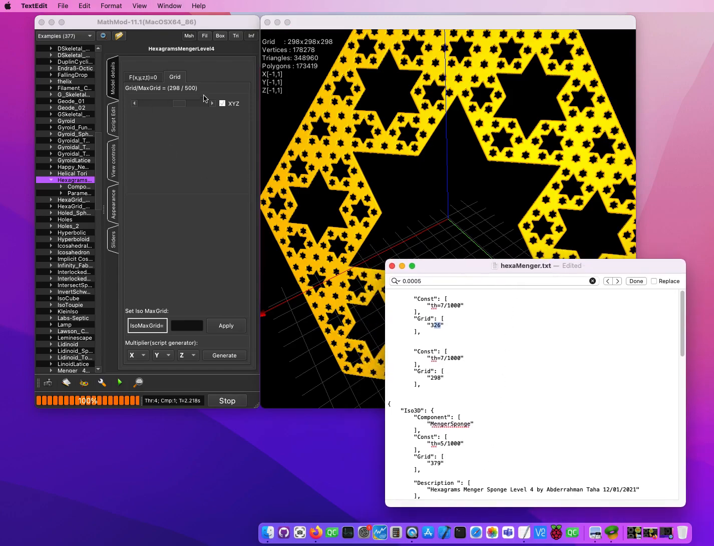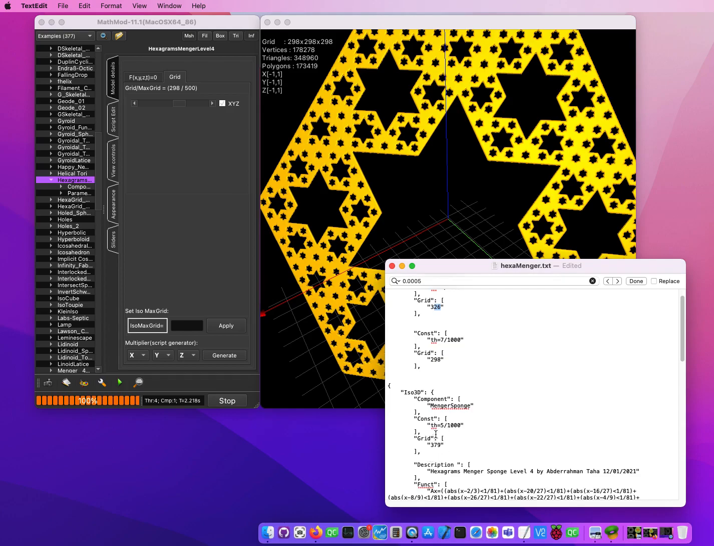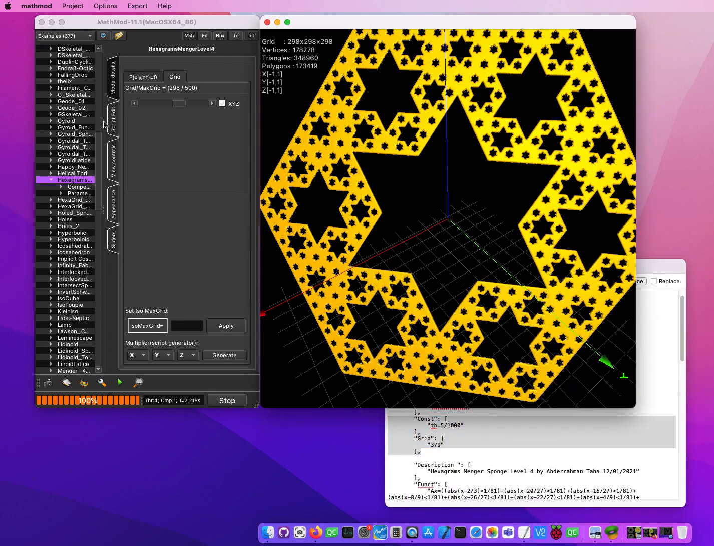So here you have a 298 grid value that works with the thickness 0.07. I also found that with the thickness of 0.05 and a grid resolution of 379 works well also. I will show you this here.